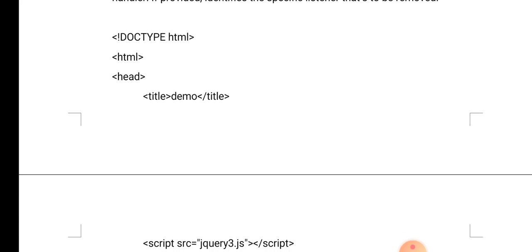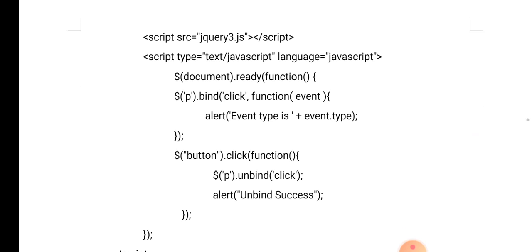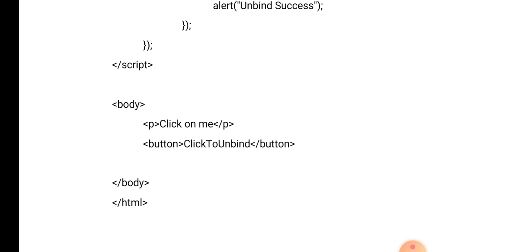Here you can see one example. We are writing one HTML document. Within the body we are writing two elements. One is a paragraph element, "click on me". Another one is a button, "click to unbind". We are implementing it in such a way that the event handler is bound to the paragraph element. When you click on the button, that particular event handler will be removed.